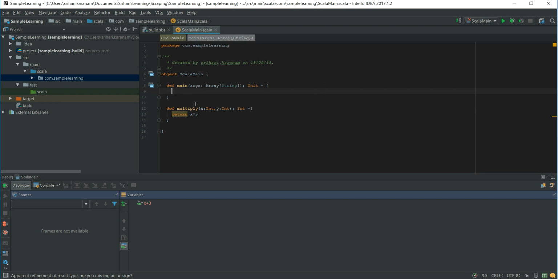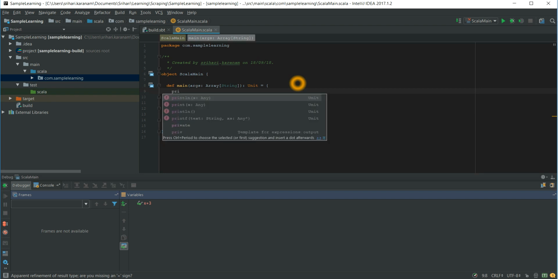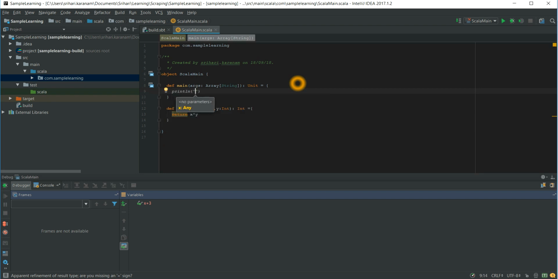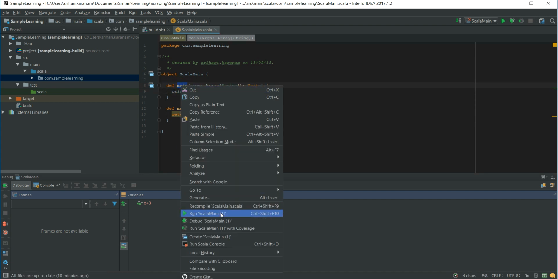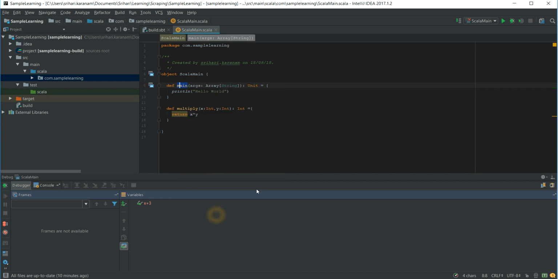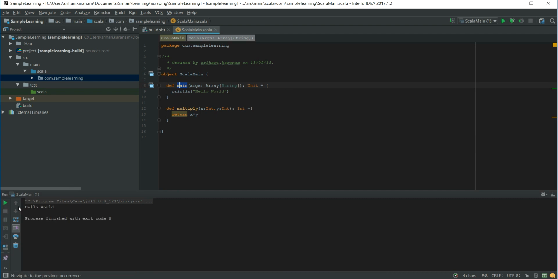First of all, let us see how we could actually use it within the main method. Let's start with our first hello world program. Say just hello world. Now in order to run this, the main method is the starting point for all the things. So just right click here, click on run Scala main. You see, it actually prints hello world.